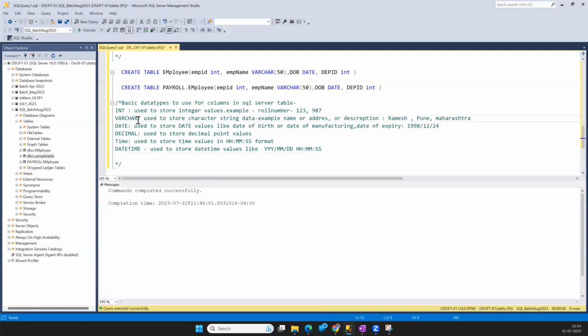But suppose, just to understand, that varchar will always have a limit. You have to add some number, like max. So for example, you can write name varchar 50 like this. Then address varchar 100. Description varchar 50 like this.